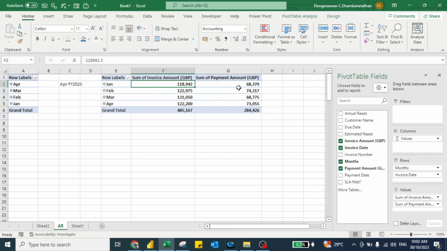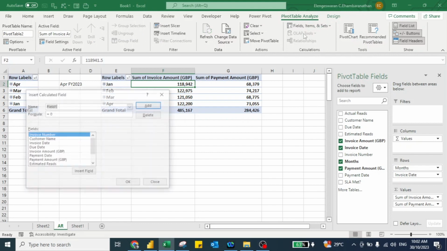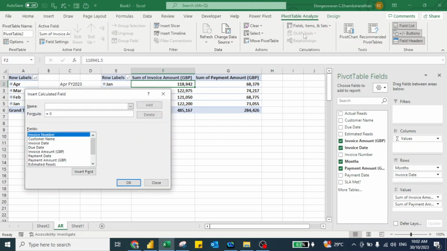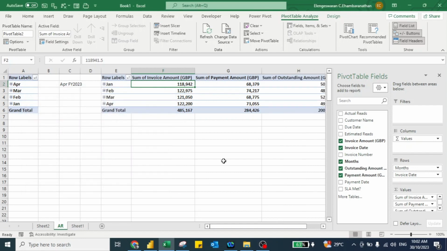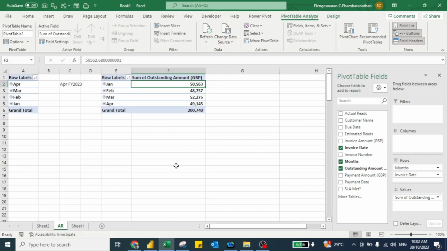The next step that I want to do is go to pivot table analyze, fields, items, calculated field. So I want to create a new field. I want to name this outstanding amount in GBP. Then I'm going to take the invoice amount minus the payment amount, and I press add, I press OK. So I'll untick the invoice amount and untick the payment amount. So now we have the outstanding amount.